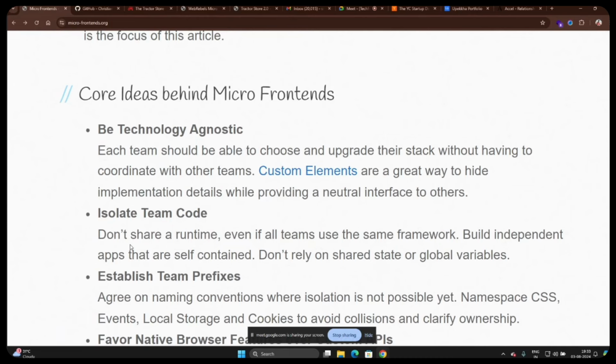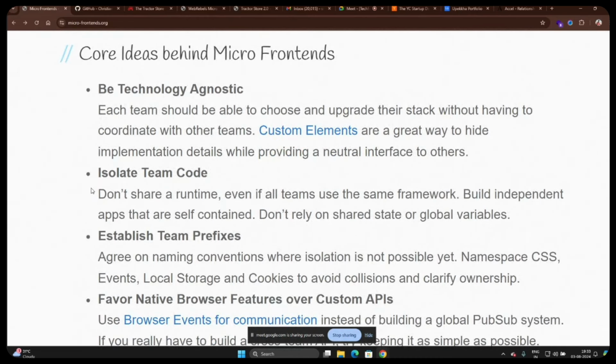The second thing is isolated team code. Every team should have their separate code, and they are not going to interact with each other directly, or even rely on shared state or a single shared state manager. Every app is independent in itself and can be managed independently, and there are ways that data is shared across all the applications. We will talk about that after some time, but the core thing is that the team is isolated and the code is isolated on its own.